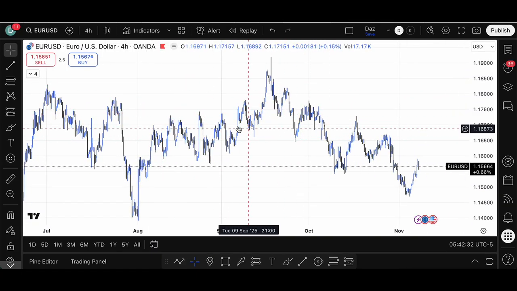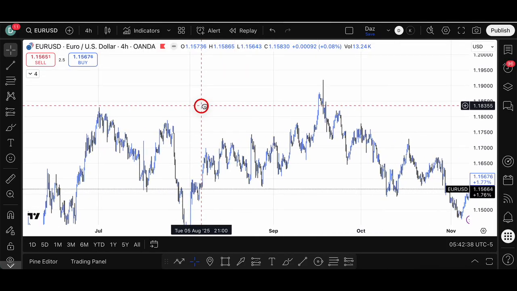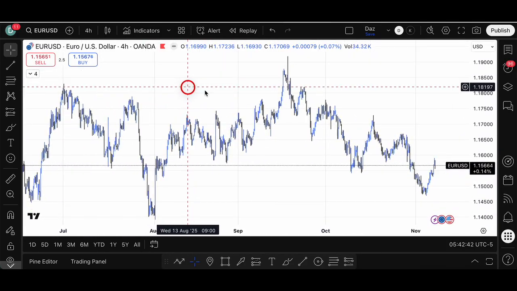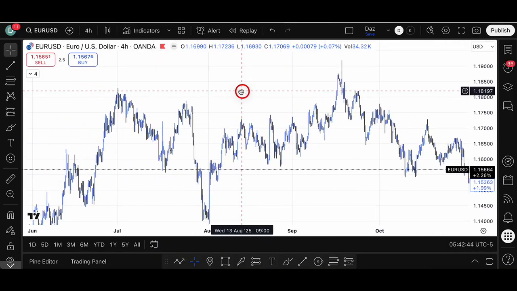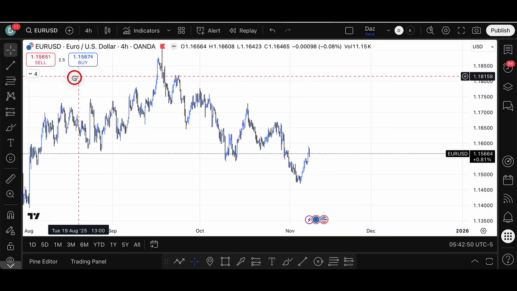To move the chart on this, all you need to do is left click here and then just drag it across. So just left click, hold, and then drag. You should be able to do that on the mouse. So left click as I'm clicking now, and then drag it, and it'll move the chart.